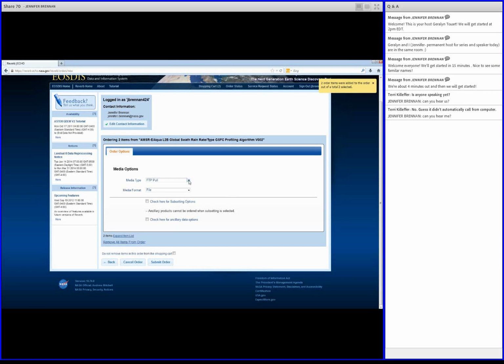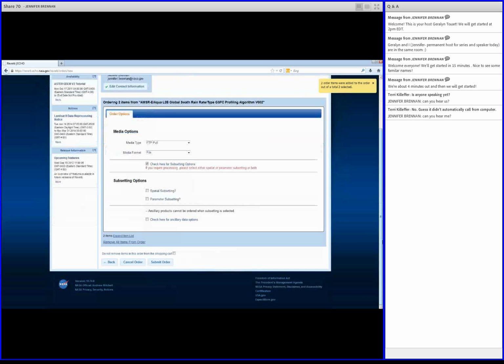So here are your options. You've got your FTP pull or push, as I was mentioning, and I want to just show you the media format. Well, in this case, let's check here for subsetting options. This may or may not apply to the data product you've selected. But in some cases, this is really important: spatial subsetting or parameter subsetting, particularly for some of our MODIS granules, which are huge. You may very well want to subset, or there are other data products that offer that as well. So I wanted to show you that. And what we will do is submit our order.